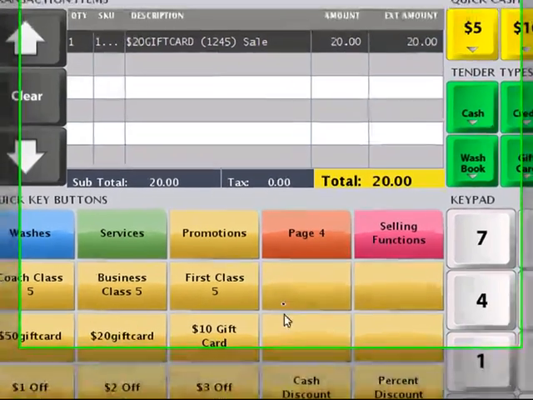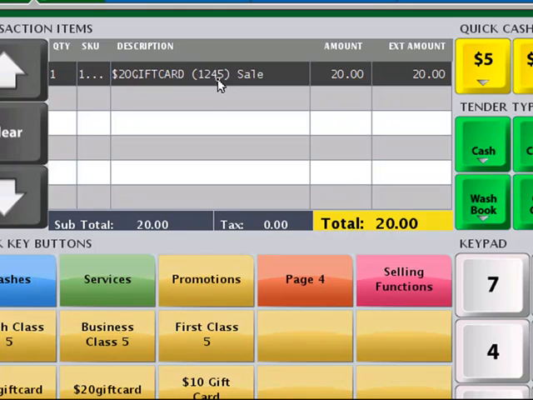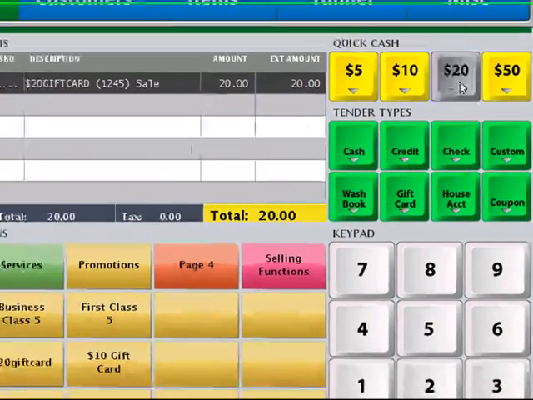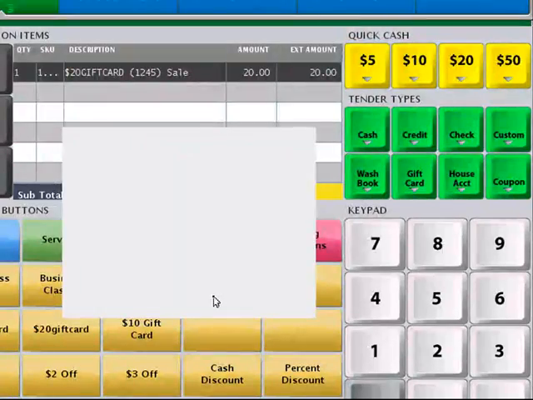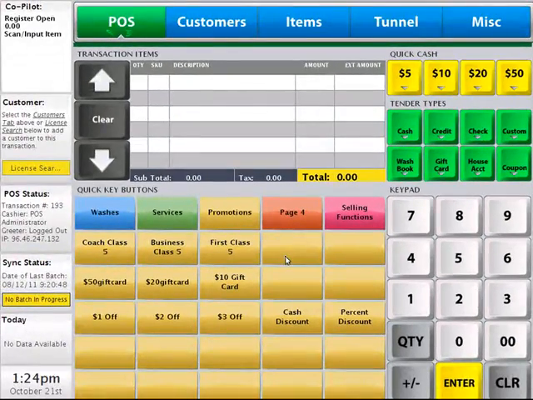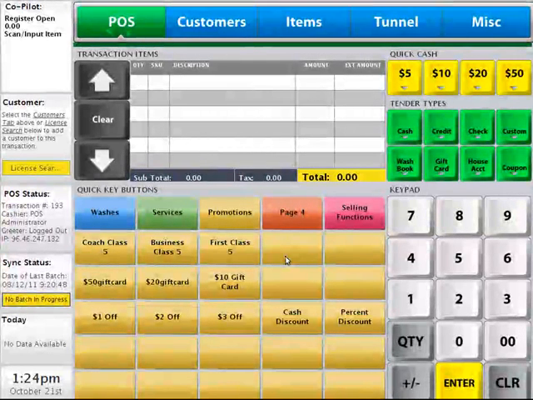This will commit the transaction and you'll now see a $20 gift card sale located in the items list. The total for this transaction is $20. At this point, the cashier can now render payment. You could use a quick cash key or enter a specific tender type. We'll enter a $20 quick cash. The gift card has now been activated with $20 of value. You can give it to your customer for use. Remember, gift cards are a dollar amount placed on the card and your customer can now use it to purchase any item at your car wash.